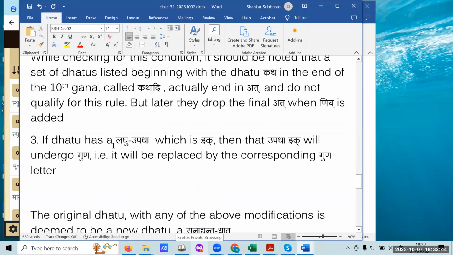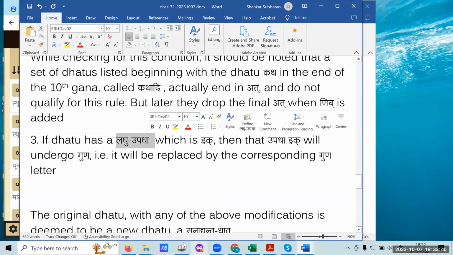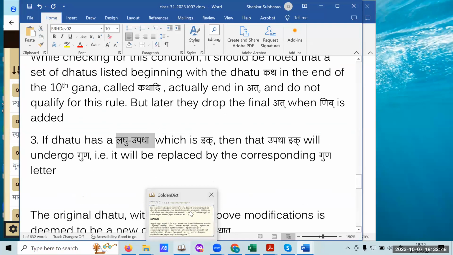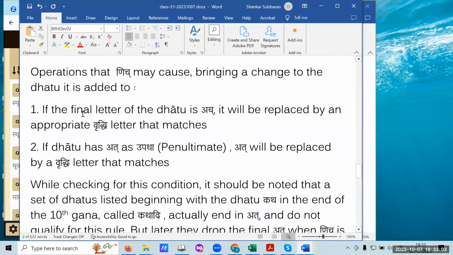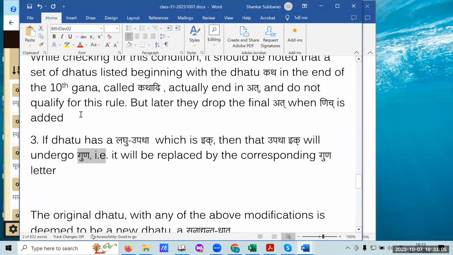If the dhatu has a laghu upadha, now you know what is upadha. What is upadha? Penultimate. If it has a laghu upadha, which is ik, what should you do? The upadha ik will undergo guna. You understood this rule already. We just tried. These 3 rules you apply first. When you apply these 3 rules, what will happen? The dhatu may get modified. And the content of nich is what? E.